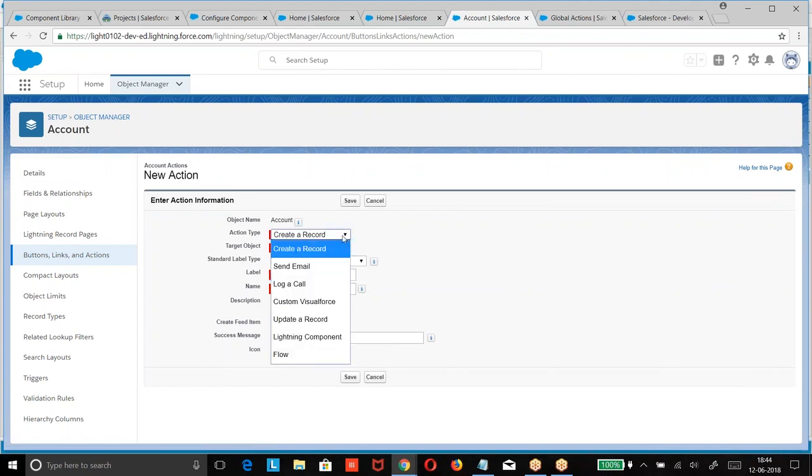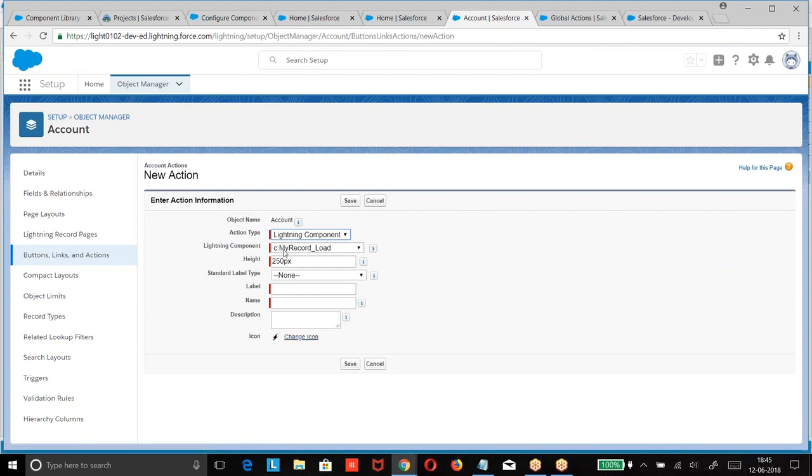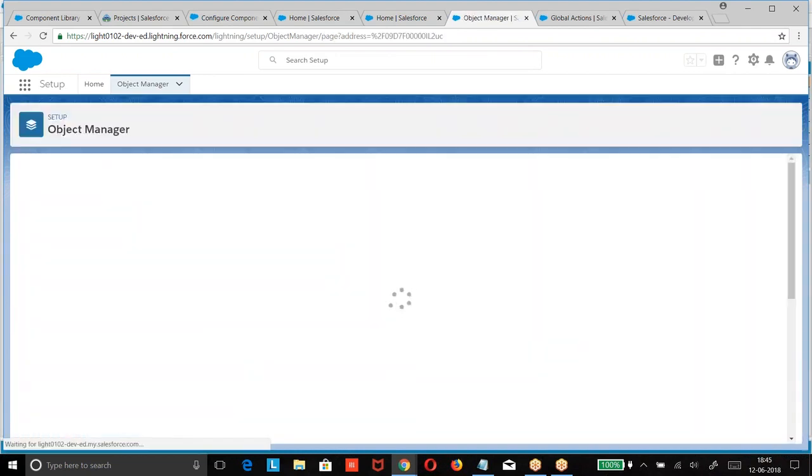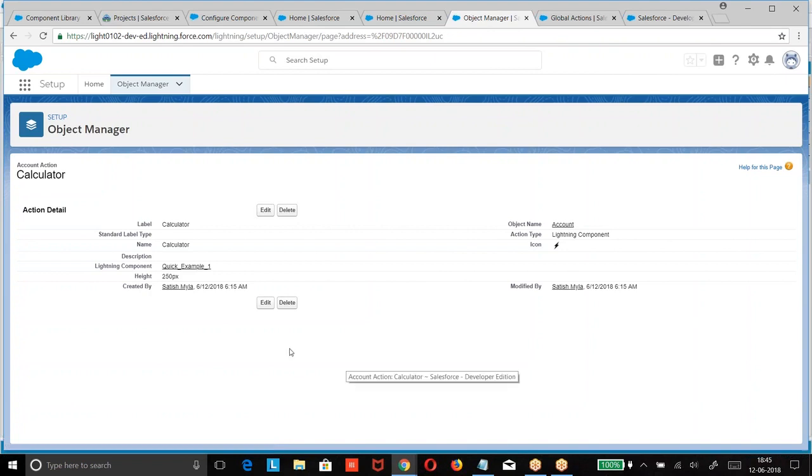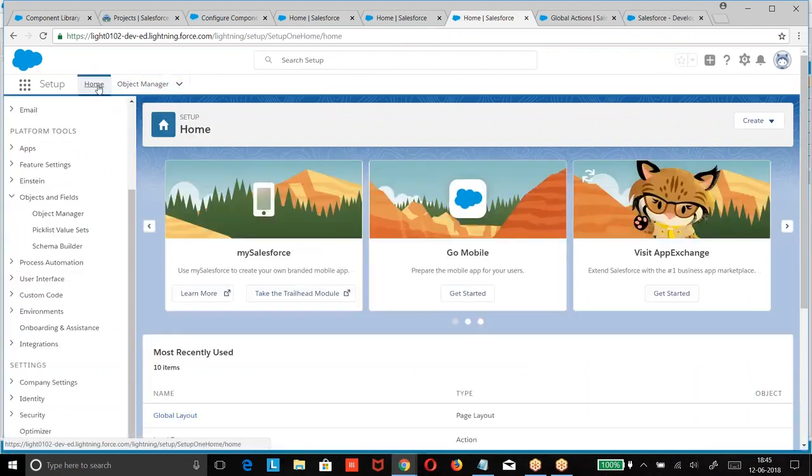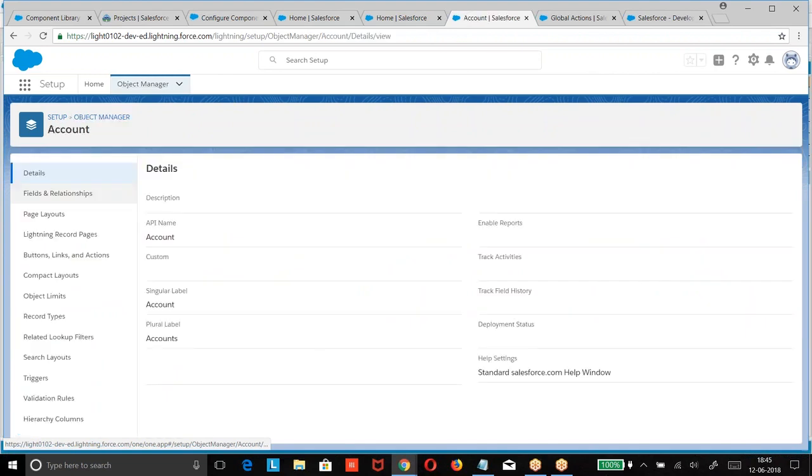Now, what is the new action you want to create? Lightning component. Automatically, you're going to get it. So we had a quick example. We created the action. This is an object specific action. Now when I go to the object specific action, what should I do?